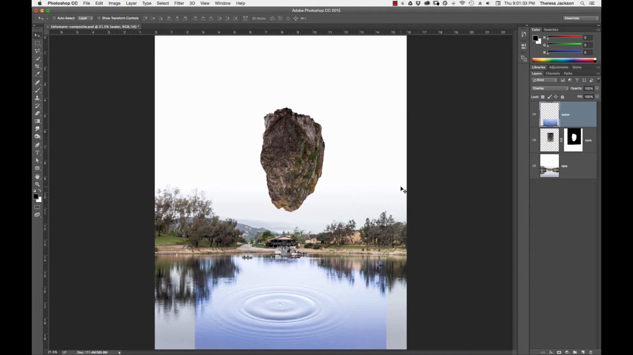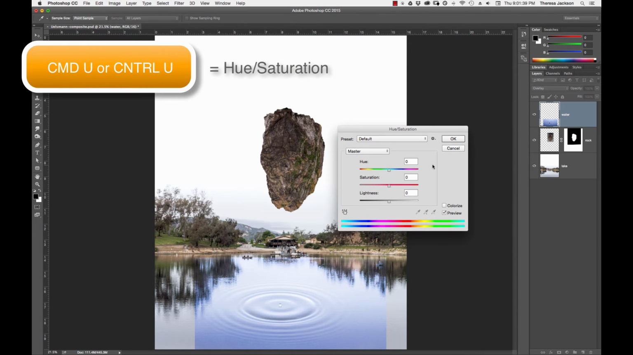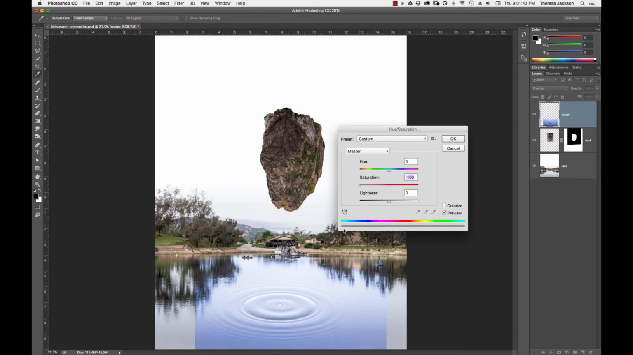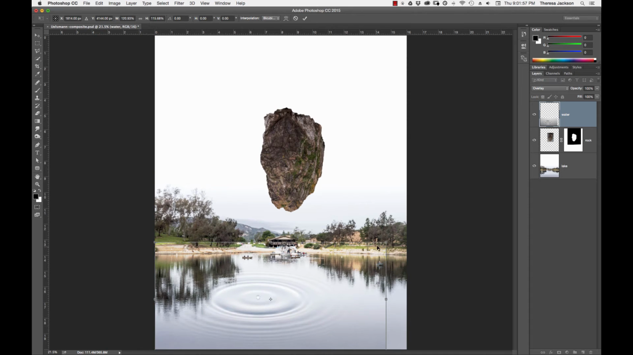And I can get to that panel with Command or Control U. That brings up the Hue/Saturation dialog box, and I can just take the saturation all the way down to nothing and say OK. Now we're not changing this to a blue color because we just have a grayscale of the drop. So again, I'll go to Free Transform with Command T, and I'll just scale this up so that it fills this area a little bit better.